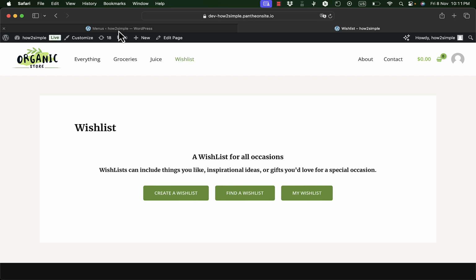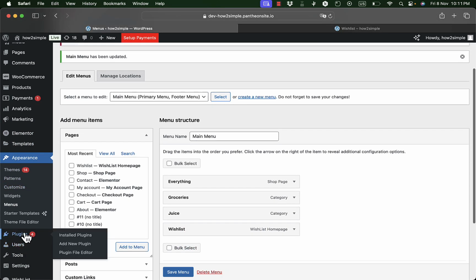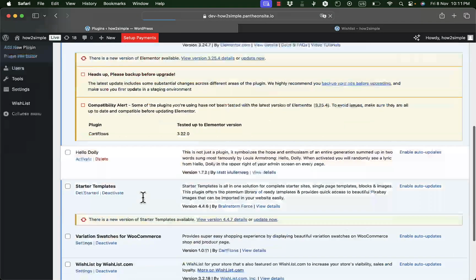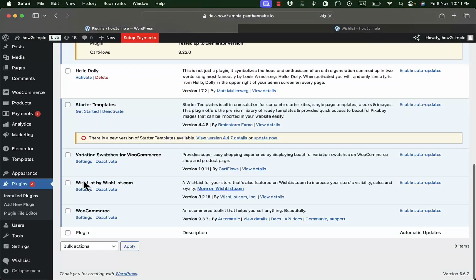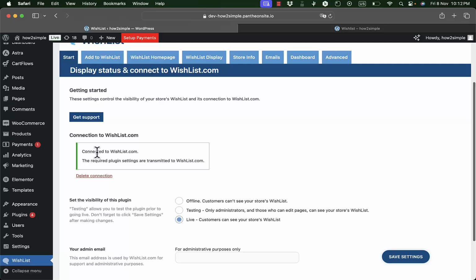However, let me go here and show you briefly the settings of the plugin. So go here to plugins, install plugins, and scroll down till you see the wishlist by wishlist.com and then click on the settings. And here you have your main settings divided into several tabs. In the Start tab, you only see here that it's connected to wishlist.com, and when you installed the Wishlist plugin, it automatically connects your store to wishlist.com, so you don't need to do this connection manually, which is pretty cool. And these settings are automatically transmitted to wishlist.com, so any changes that you made are automatically updated there.